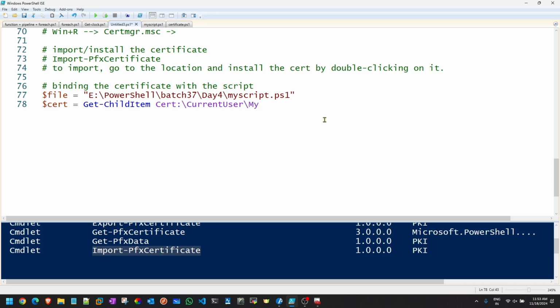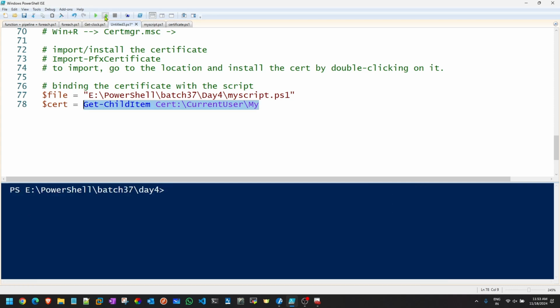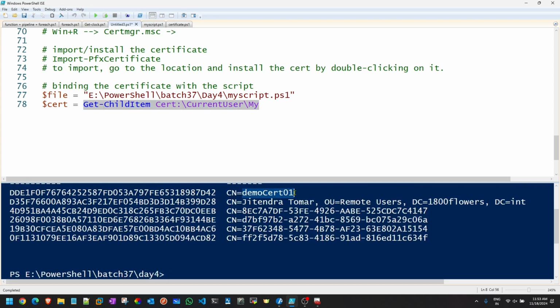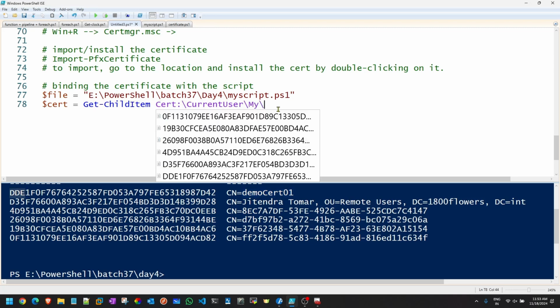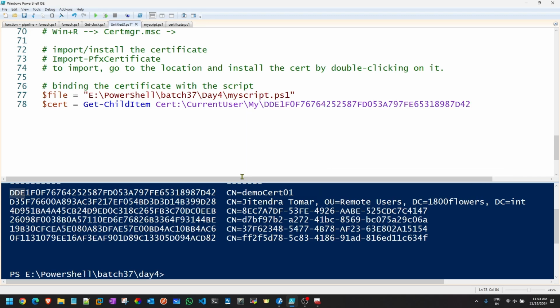But it's not over yet. Since I have so many other certificates available, I need to segregate my own certificate. Can you see this is the certificate? It starts with DDE1. So backslash, can you see? It is showing all the thumbprints, not the name. So my thumbprint is the last one. This one. That's it. So this entire value is now stored inside the $cert variable.